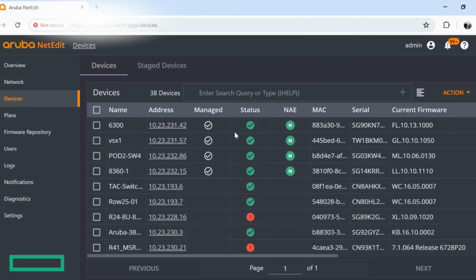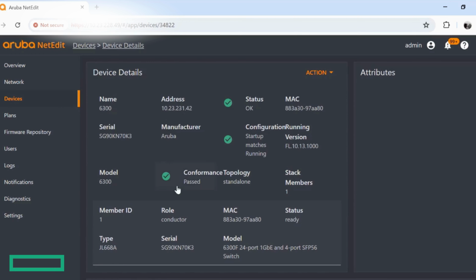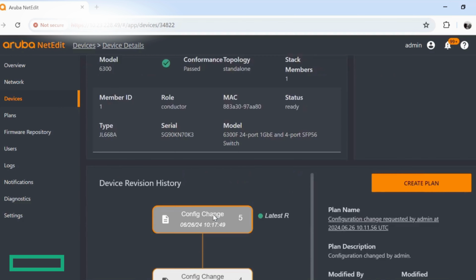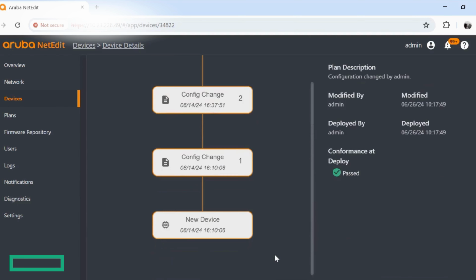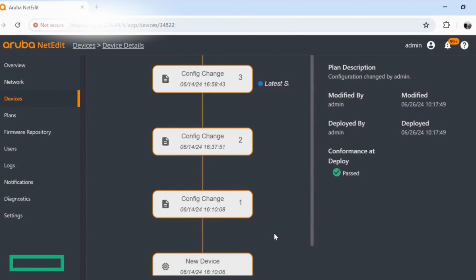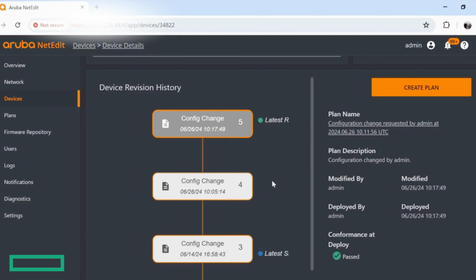We should go on devices and suppose 6300, this is the device name, and I want to do the config rollback restore of this switch to the previously old deployed config. So as you can see, the switch was newly discovered on 14th of June 1610, and afterward there are different revision IDs, config change revision IDs 1, 2, 3, 4, 5. Basically means this all config changes has been pushed to the switch after the switch was initially discovered in NetEdit and the configuration was deployed on the switches from NetEdit.